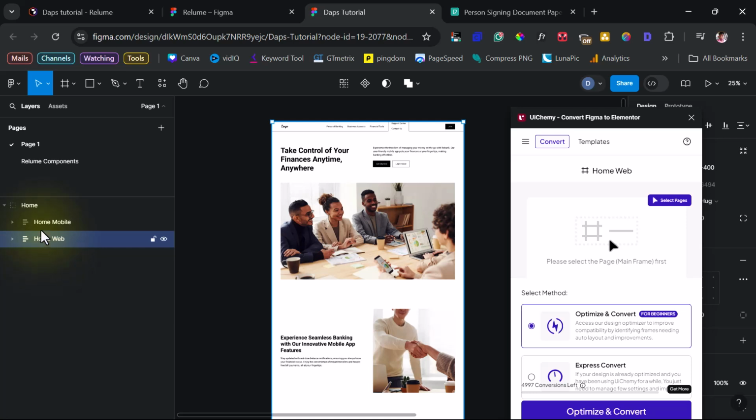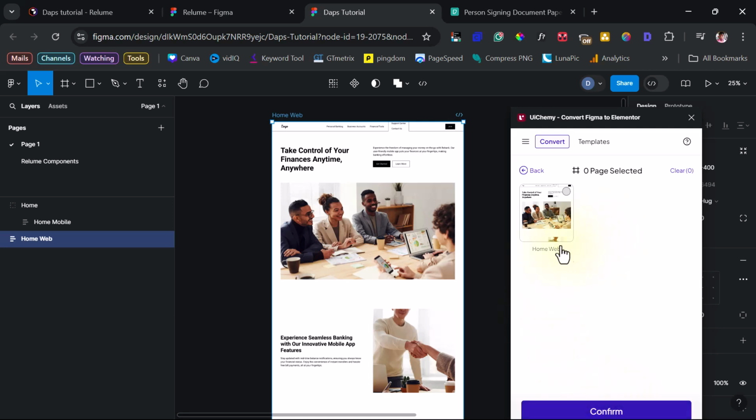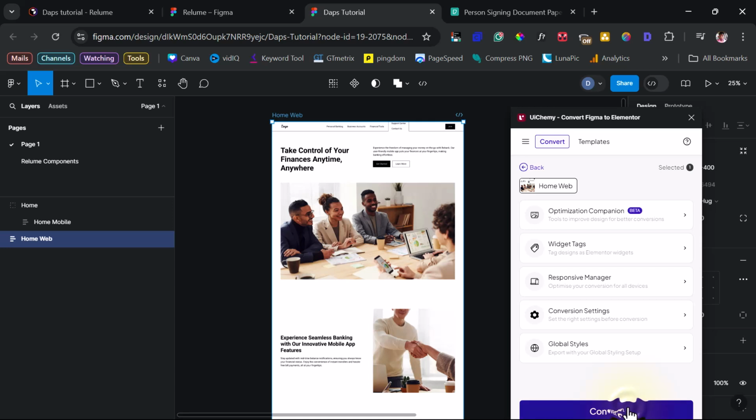So what we want to do here first before we start the optimization process is for us to drag this back and make this an independent frame on its own. So you can see this is now independent. Now we can come into UiChemy, select Optimize and Convert, and click this button. You can see we now have this frame here. So we're going to select this frame and then confirm this.